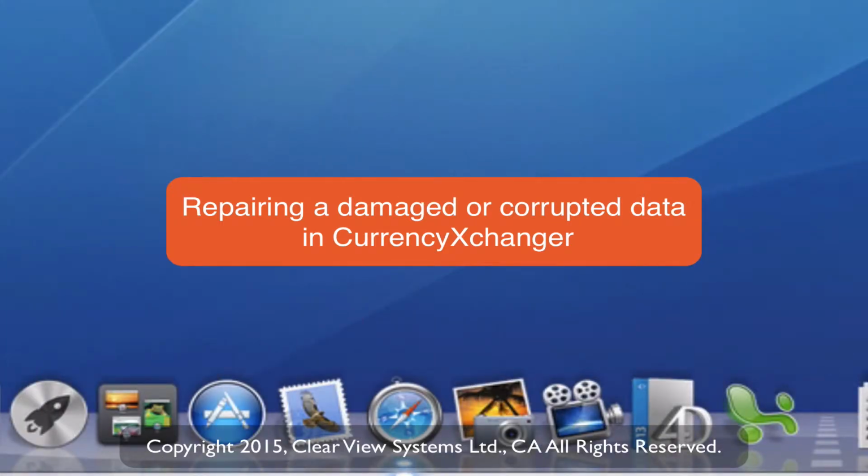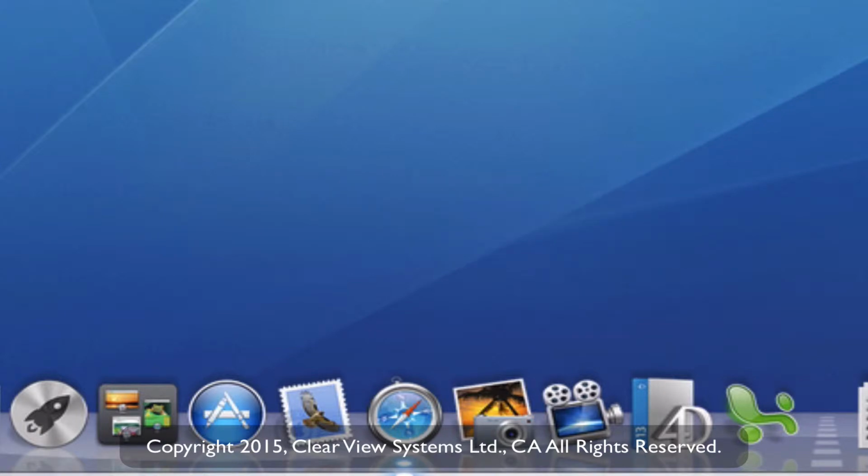How to repair a damaged data file in CurrencyXchanger. So in this video, I'm going to take you through how we can repair a damaged data file in CurrencyXchanger when the data has been corrupted. This may be due to a power failure or the program crashing. Not something that happens frequently, but it can happen, and so this is how we can go in and actually verify the data and repair it.